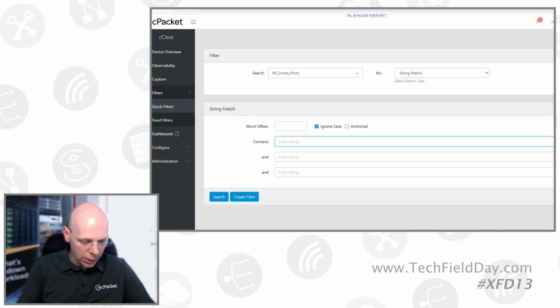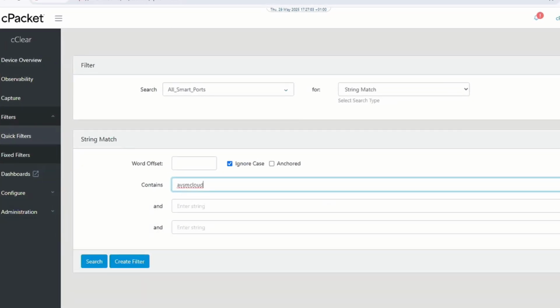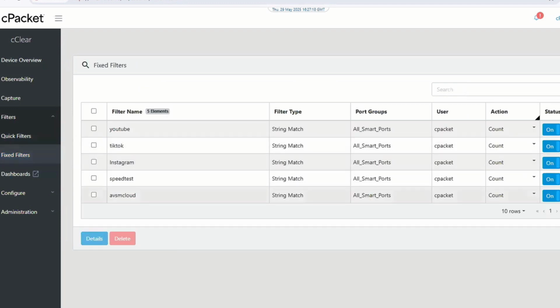Ron used the example of the SolarWinds attack, which used a DNS lookup for something called ABSM cloud. I can program the management platform to push that to every single port that I've decided to look for that string. I've already created it. I can go to my fixed filters, and you can see that my network is going to look for that string in anything on there.